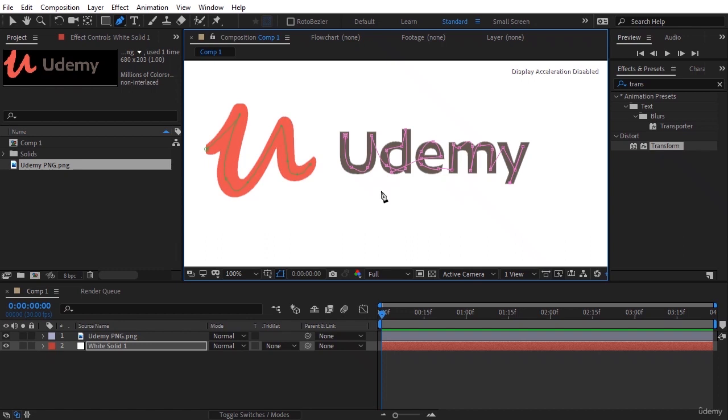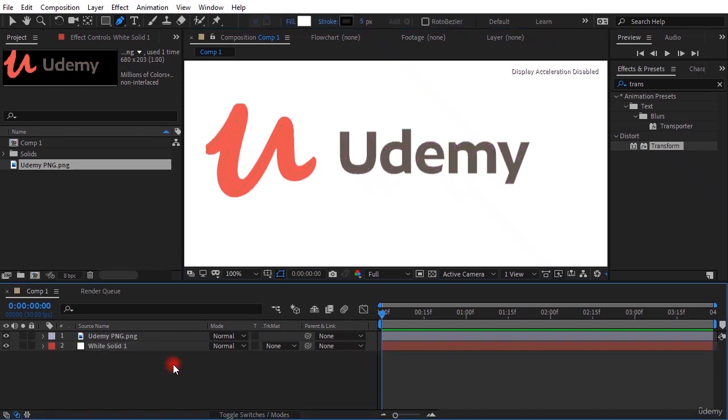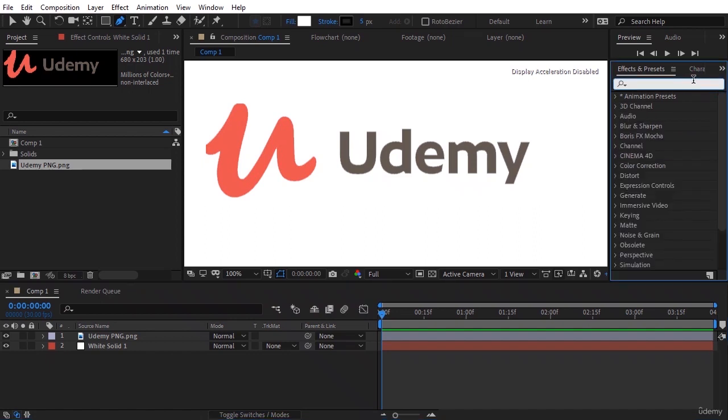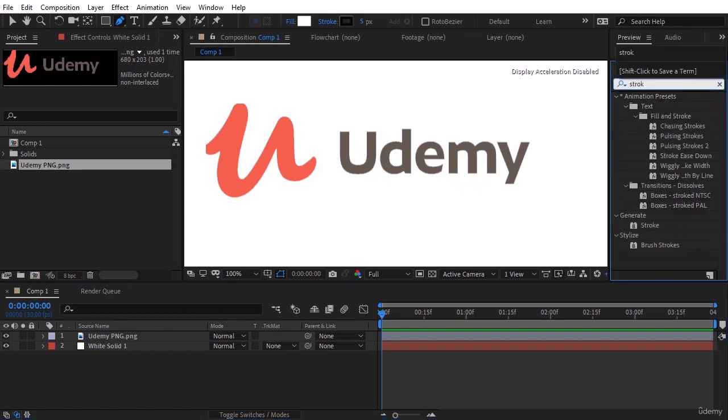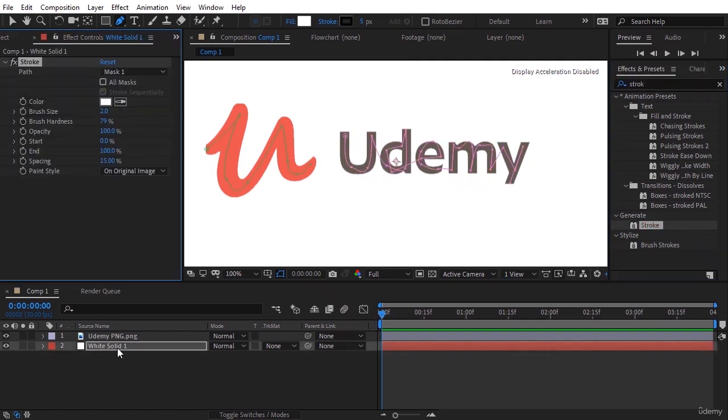Well, now we have selected exactly here with the pen. Type stroke in the effects and press the section. Insert this effect on the solid layer. Now look, mask 1 is the part that we first drew with the pen, and mask 2 is the part that we drew afterwards with the pen.